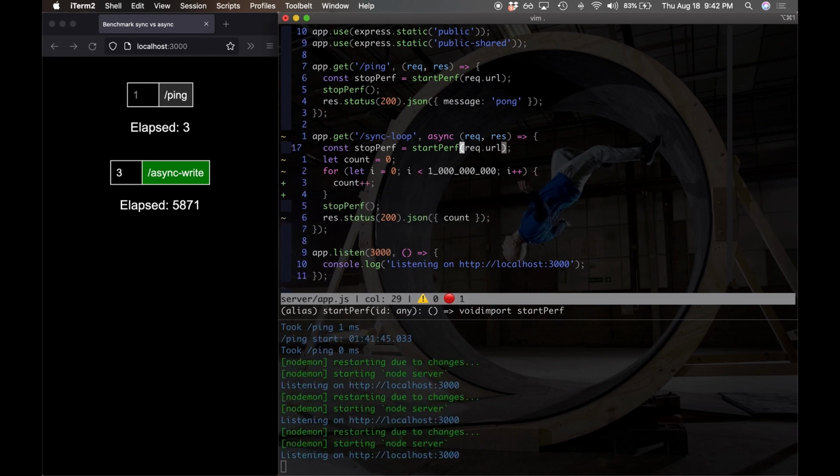Okay, so now we have this loop function, and it's just going to sit here and count to 1 billion, and that's going to block the main thread too, because this is a synchronous operation. It'll get to this loop, and it won't be able to move on until it's counted to 1 billion. So that's going to take a little while.